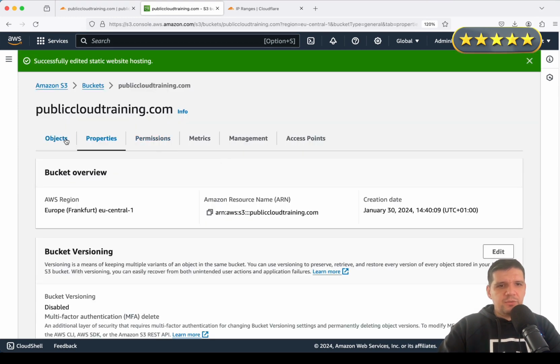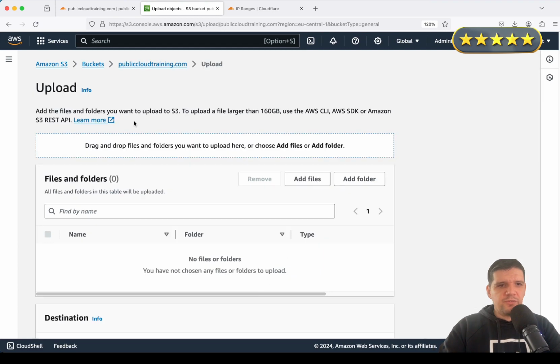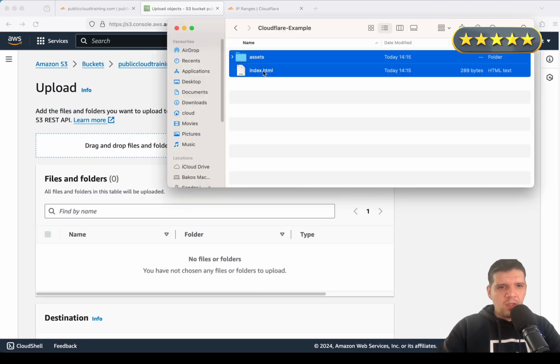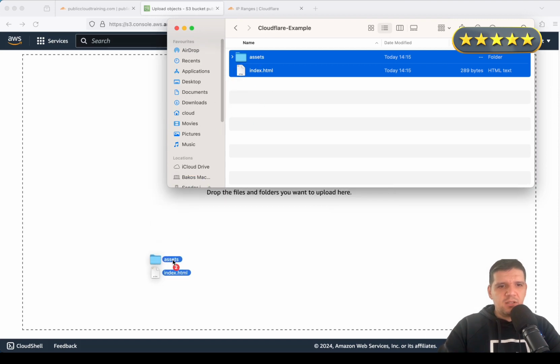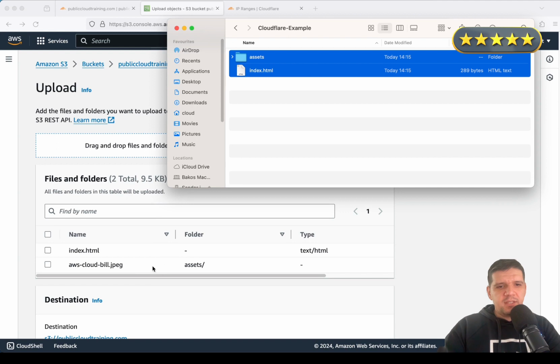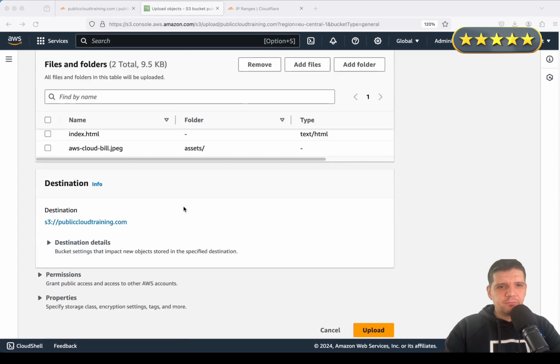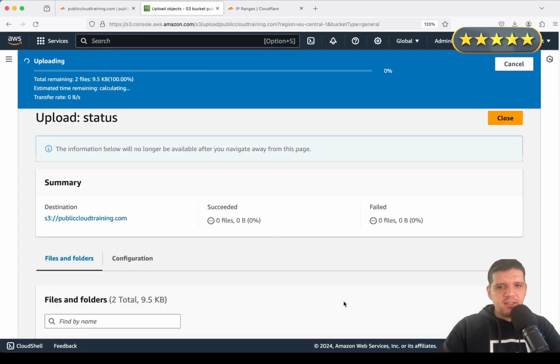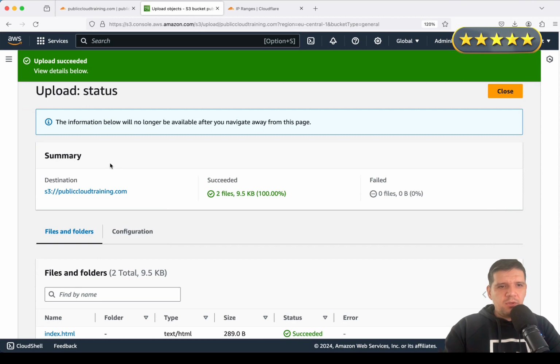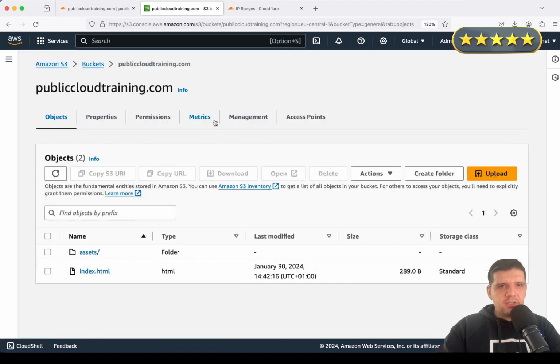And what I'm going to do is add a couple of objects. I have this already prepared in my Cloudflare example folder, and I'm just going to grab these assets and the index.html and copy them over. You can see it's going to create a prefixed file. Yes, and let's upload these items. Voila, nice.